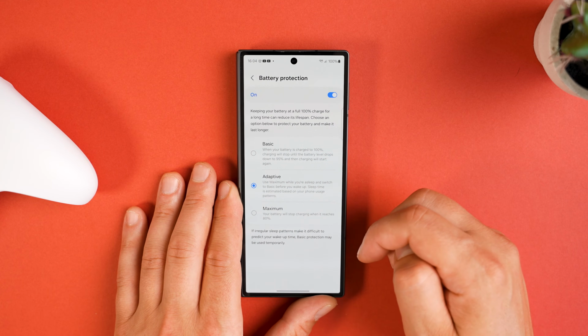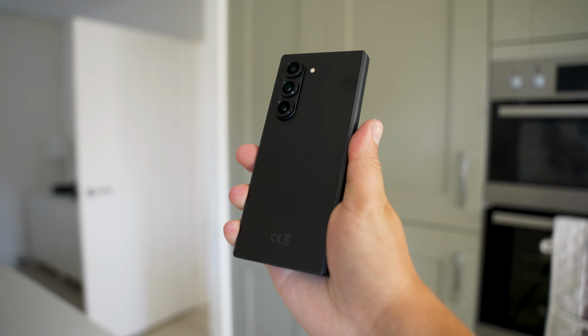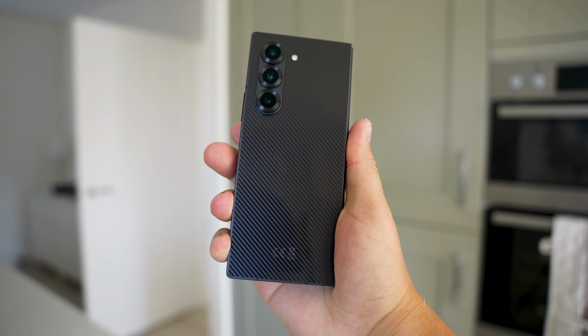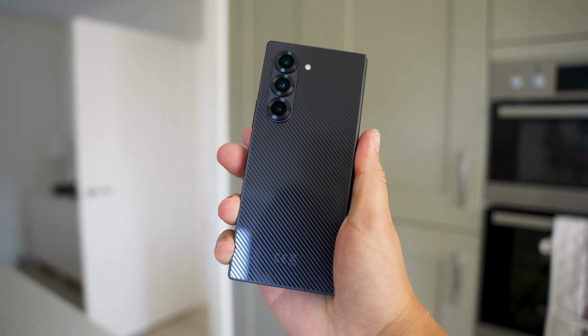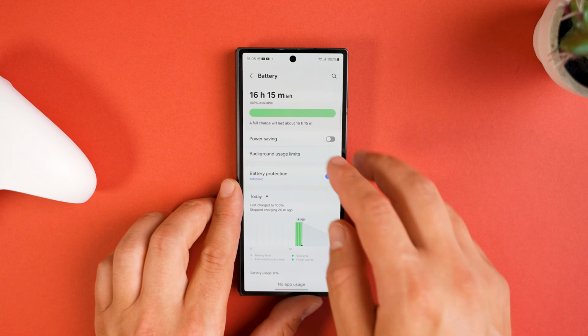Now using adaptive, it means that while you're sleeping, it won't charge above 80% to protect the battery, but it will then charge to 100% just before you wake up, and it's going to know the wake up time based on your phone's usage, so just be careful if you are going to wake up earlier than usual. And of course, if you're always waking up at different times for something like shift work, then I would recommend using basic instead.